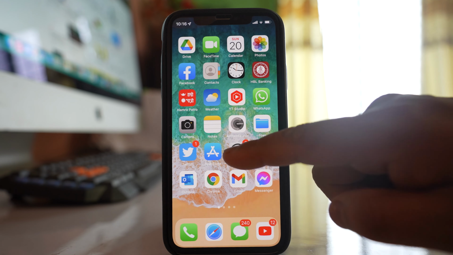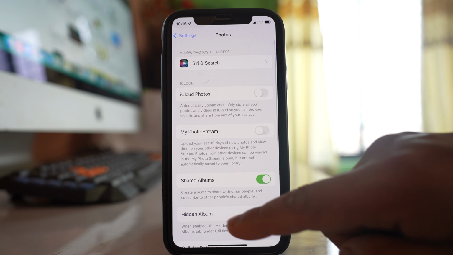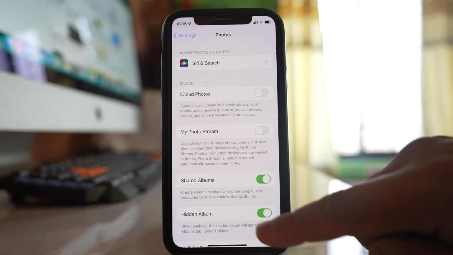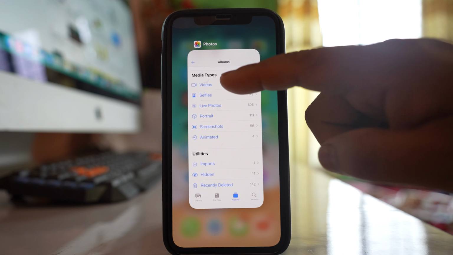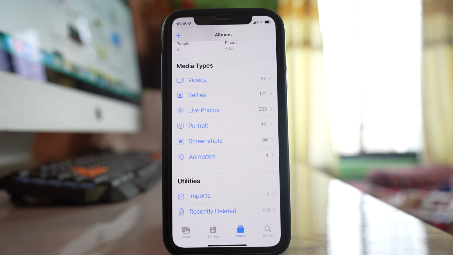So for that one, we will go to Settings, we will scroll down, Photos, then there is an option here, Hidden Album. So what we have to do is we have to disable this option, and if I go to Albums now, if I scroll down, I won't be able to see the hidden album under Utilities. So this is how you can properly hide the photos in iPhone.